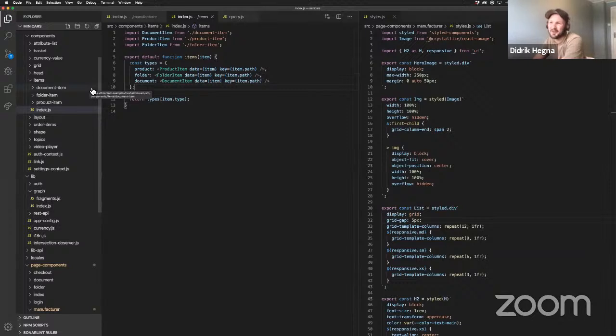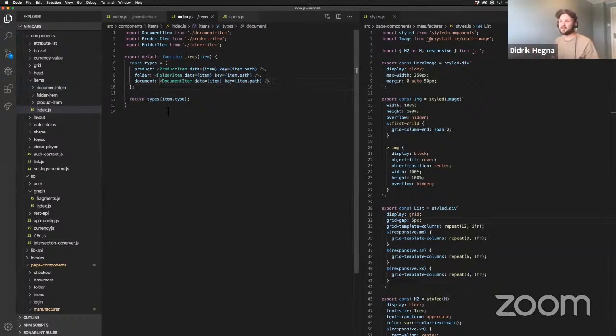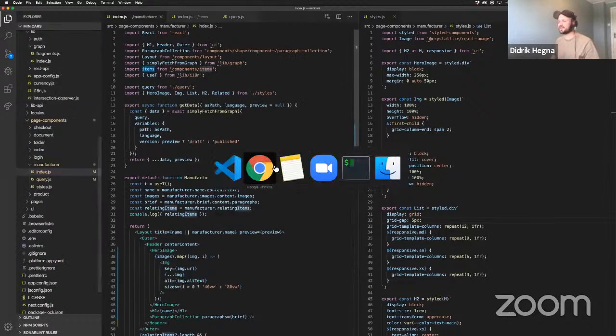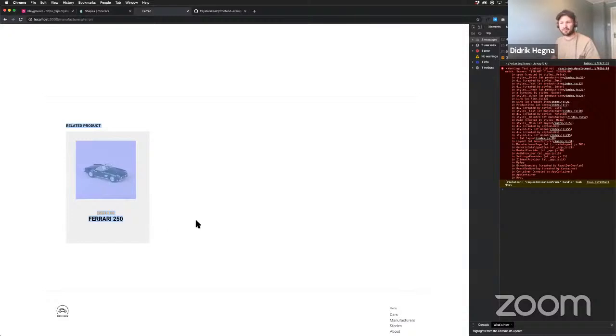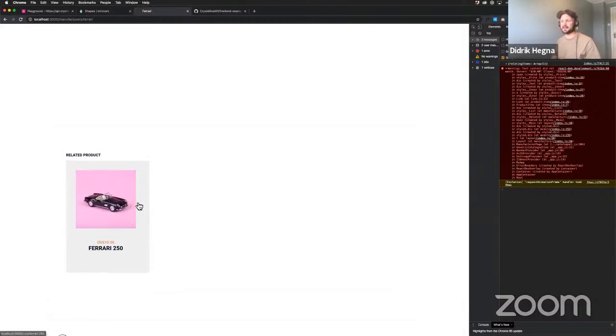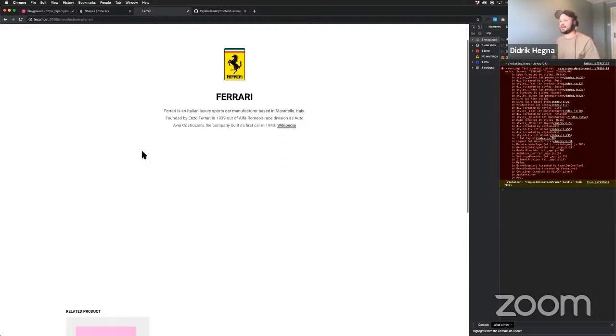We went into our components folders and fetched our items rendering. And this is basically just a renderer of different shape types, where we just pass down the item type, and this will select the kind of shape that we want to render. And since inside of manufacturer we do have products and only products for now, this is what we get. And this is the same component that we get on a folder listing. It's starting to look better.